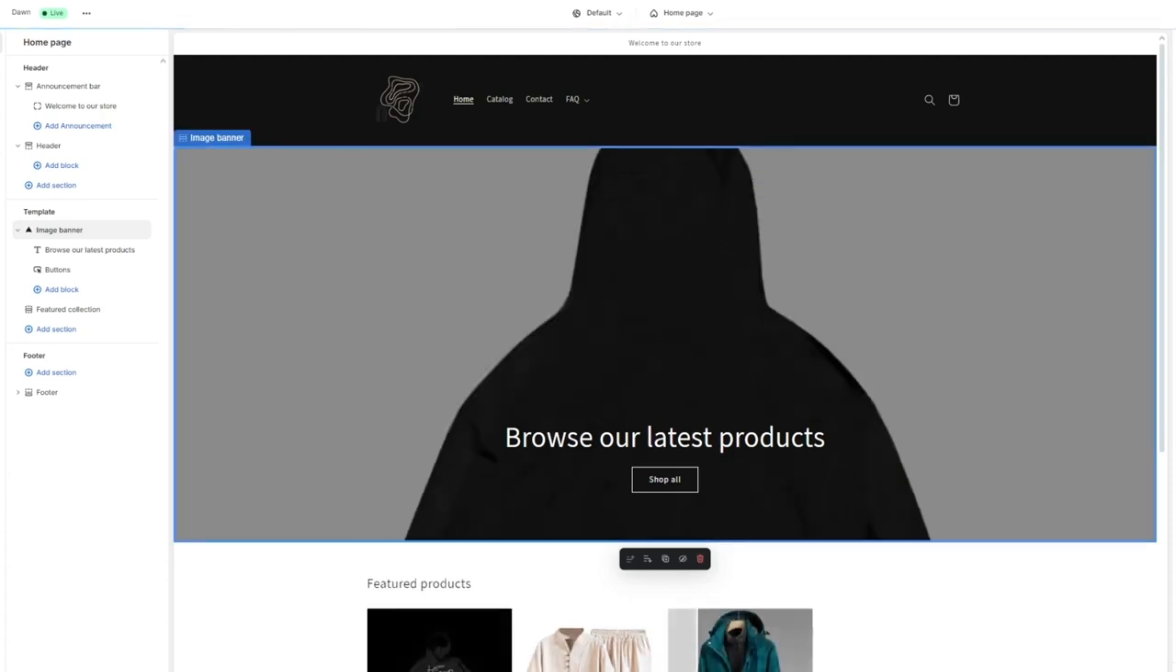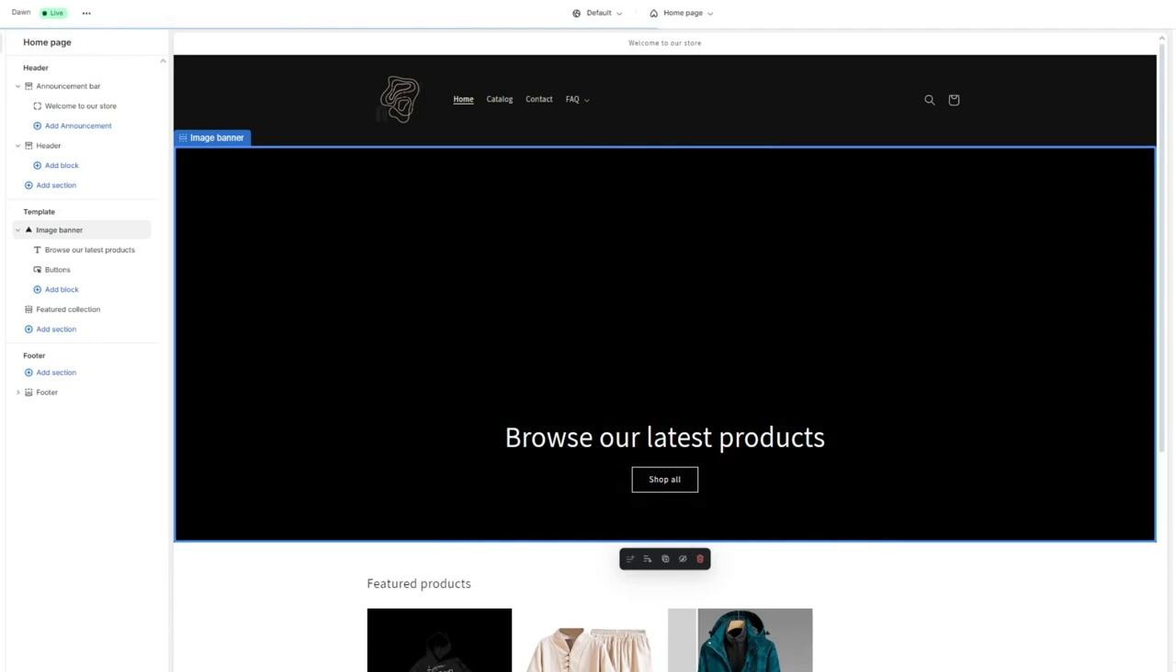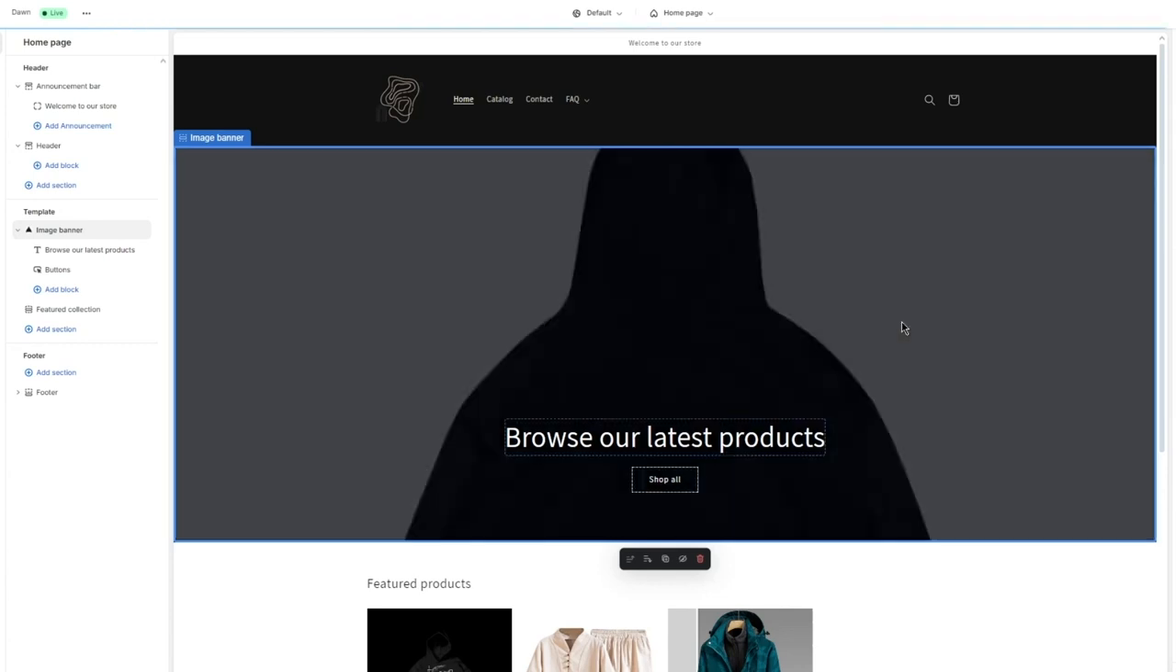You can also go with the image overlay opacity. How much do you want the opacity to be on? So you can go with totally dark, which is 100, or you can go with 70. 70 is something that I would be good with, so let's go with that.